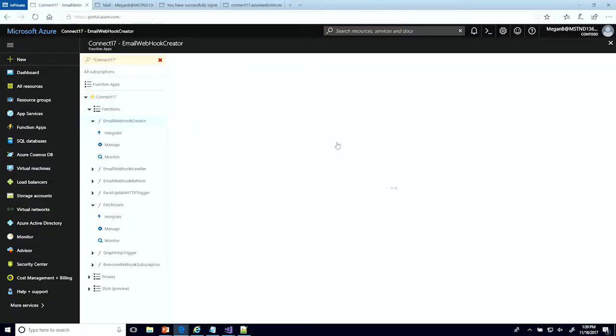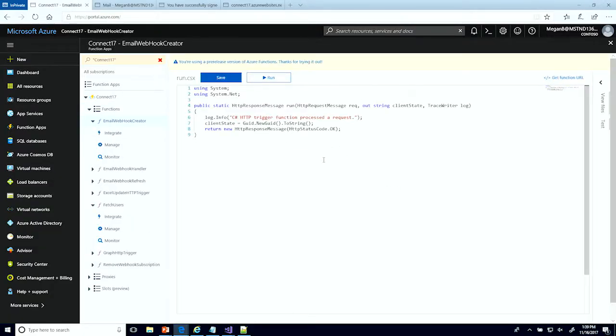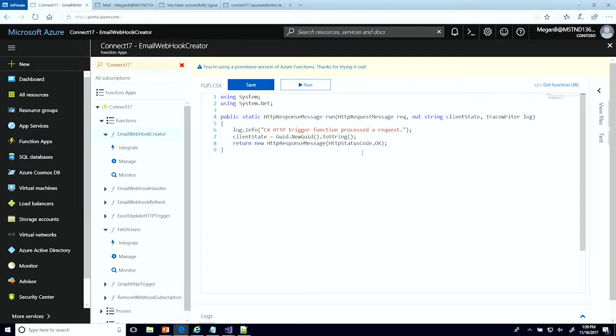I added an email webhook. If I go in here and just look at the logic, it's really simple logic. I don't even have to touch this code. In fact, all I would have to do is grab the function URL and run it in my browser, and immediately it will set up a subscription for me for my particular mailbox. In this case, I'm logged in as Megan B. So, a very simple way of doing that.